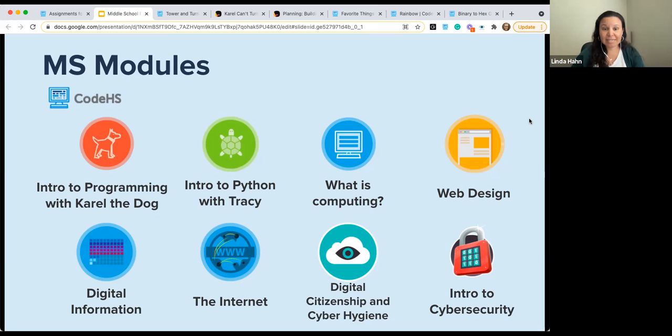Intro to Python with Tracy, probably one of my students' favorites, because Tracy builds not only in a grid world, but she can move around within her world and create all sorts of cool designs. And they do that using Python. My students actually, last year, created drawings with Tracy the turtle that they then printed, and we created a class coloring book out of all of our Tracy drawings. It was very fun. There is a module called What is Computing, which helps them to understand what a computer is, what makes a computer, and so on.